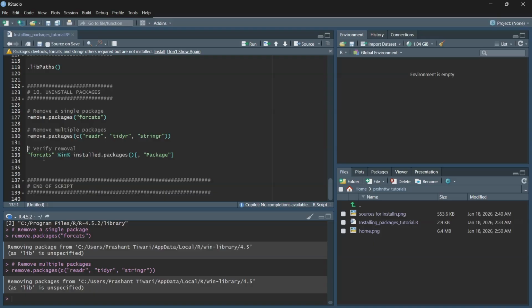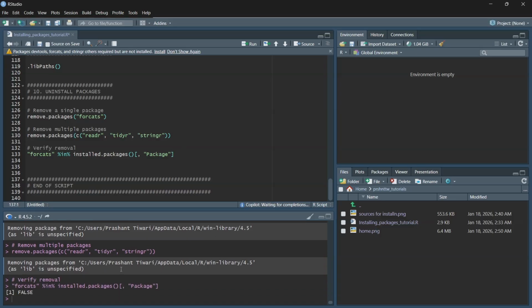Now, if we want to verify, we just have to write the name of the package that we just uninstalled in inverted commas and check whether it is in the installed packages or not. Then press enter. So it will say FALSE. This means that it does not lie in the installed packages list.